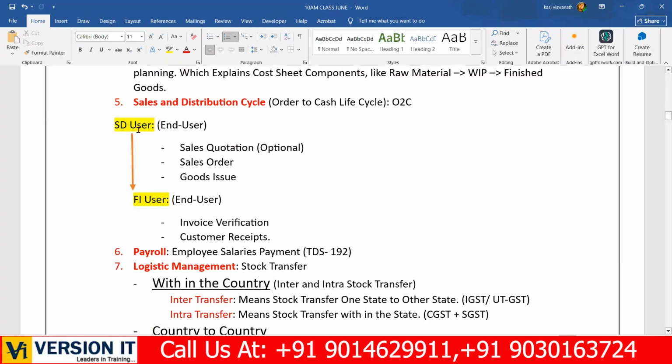First, SD user. What is SD? Sales and distribution user. First, there is sales quotation. Basically, sales quotation is optional. The life cycle starts from sales order, then goods issue. So these three are taken care of by the SD user. Next, finance user: invoice verification and customer receipts.